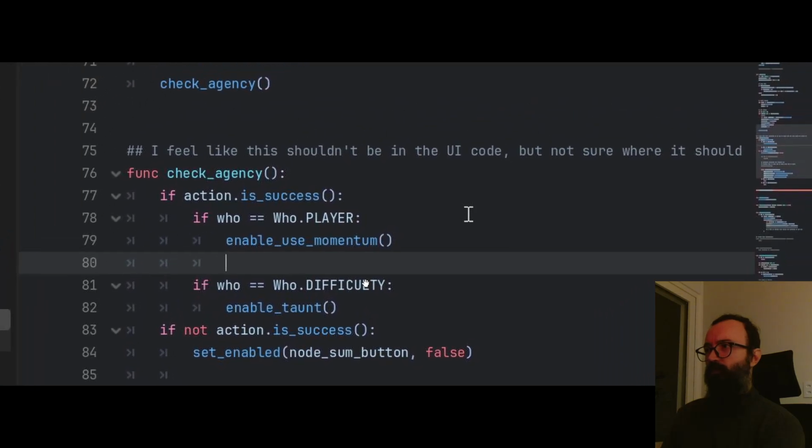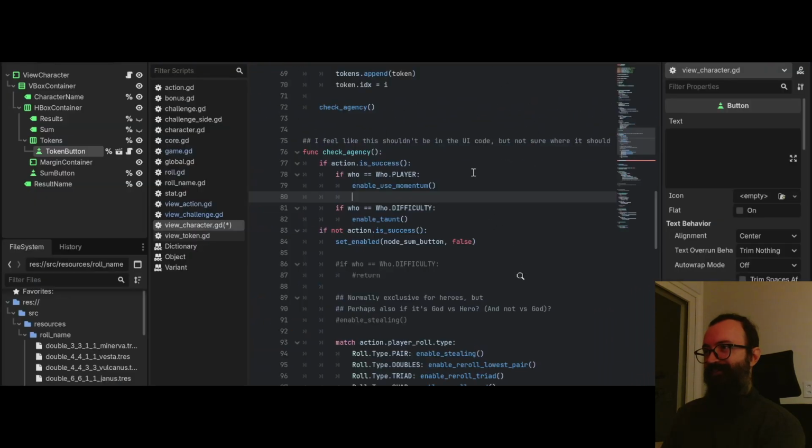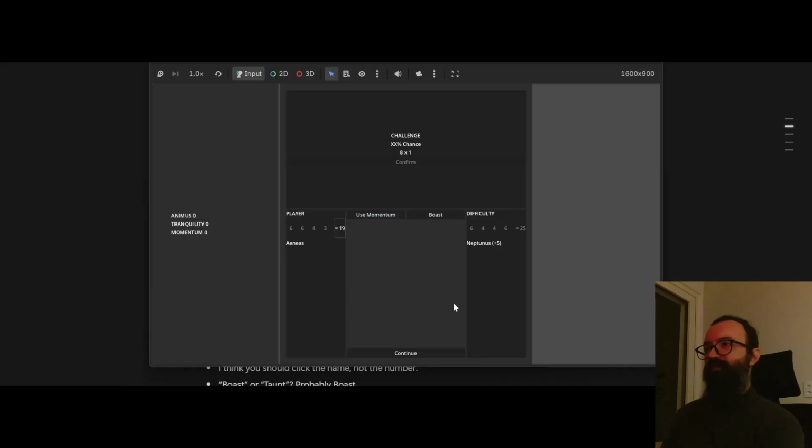This is a cool comment. I feel like this shouldn't be in the UI code. I definitely shouldn't have logic in my UI code, but I broke that rule because it doesn't matter. I think I couldn't find a single bug in the prototype, so that's good. It's not very extensible, right? If we were to update it, that gets harder. I was able to make it pretty fast.